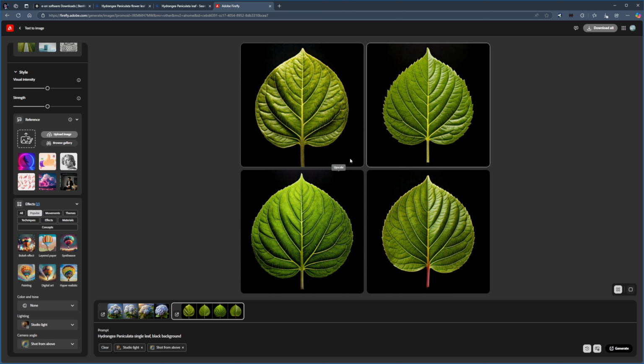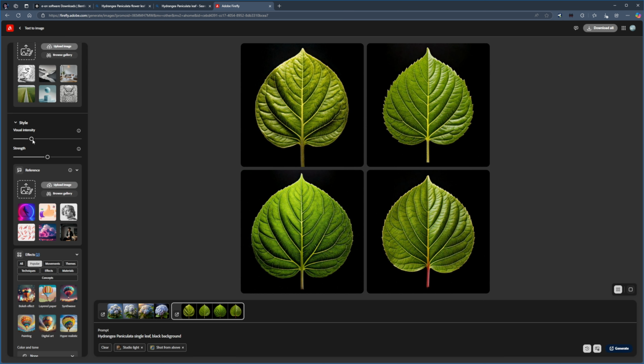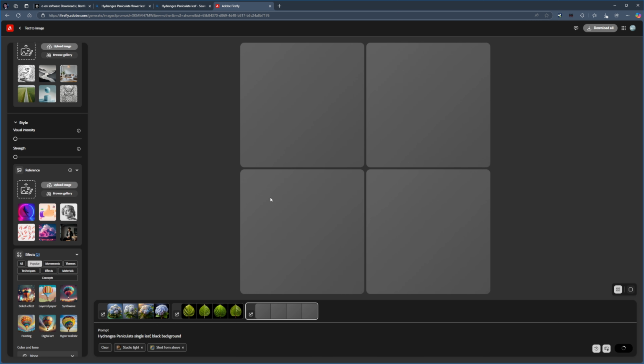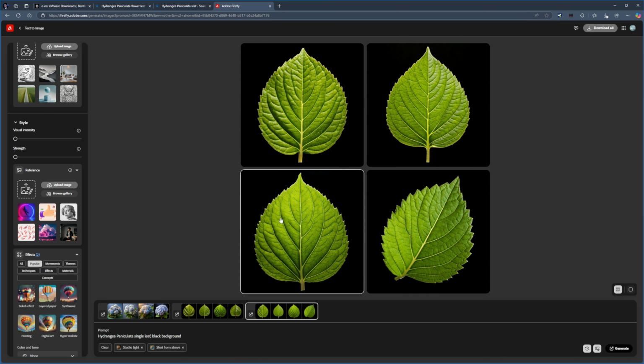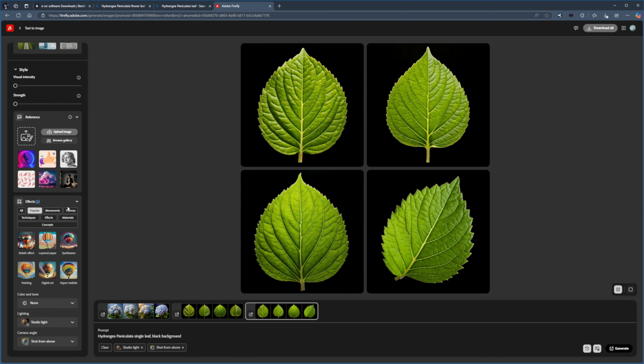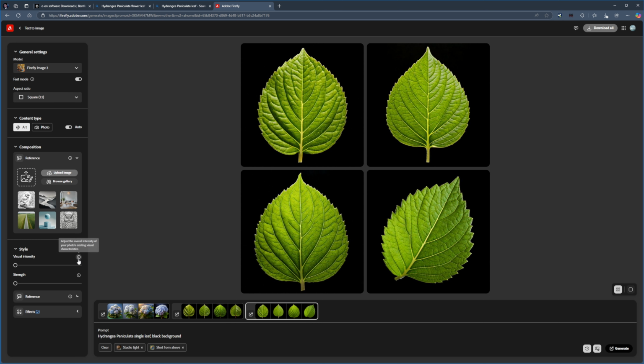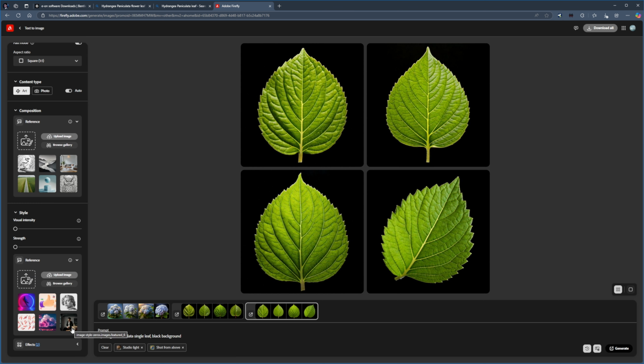So it's created a very stylized leaf. For that sort of look, I'm going to tone down the visual intensity and the strength, just because I want to see what it shows up. And now it's a bit better, but still not the way I would like it. Again, I can have a look and see if there's further things for me to tune in here.